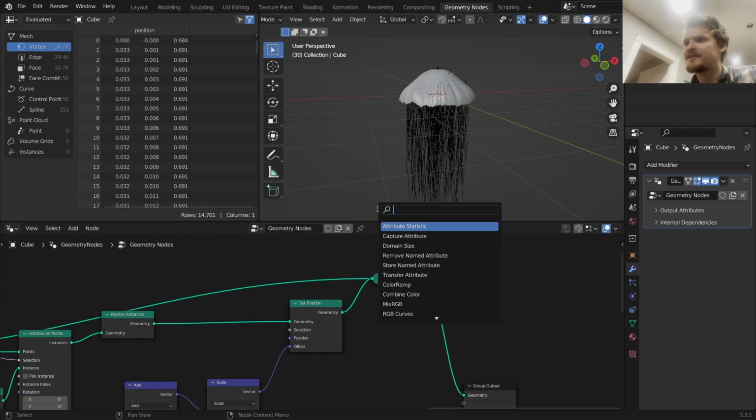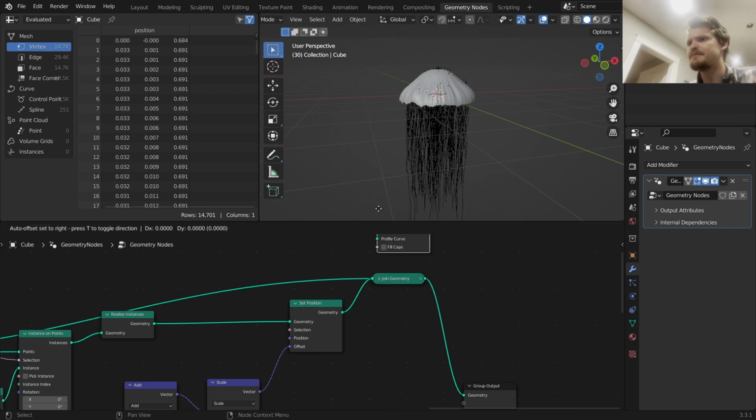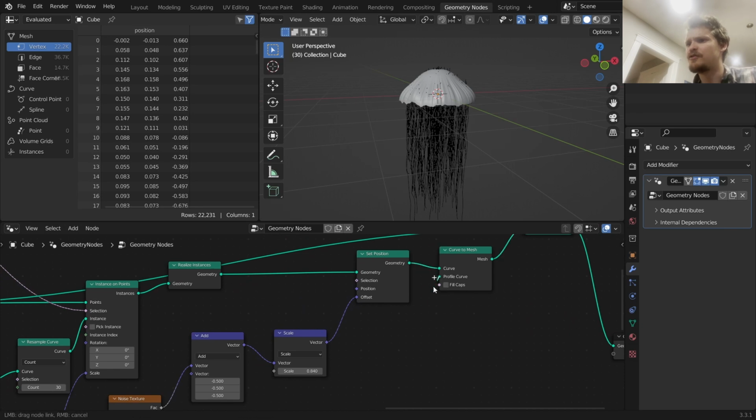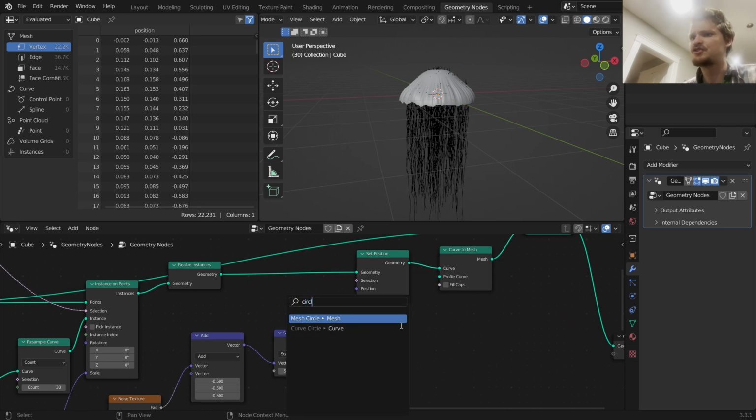Let's give our curve some thickness. Curve to mesh. And for our profile curve, we can use a circle.